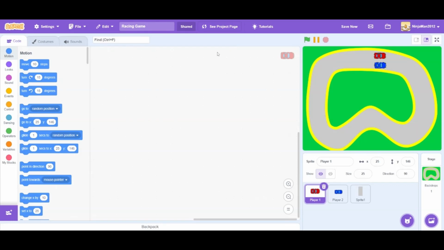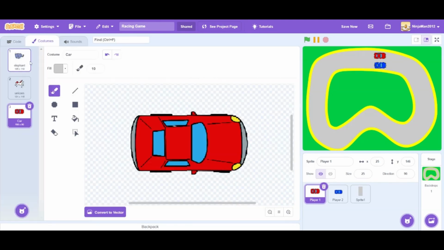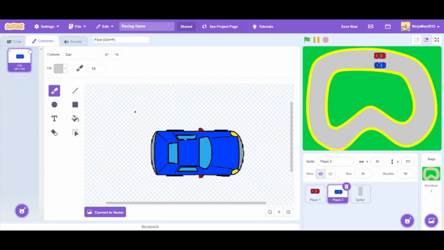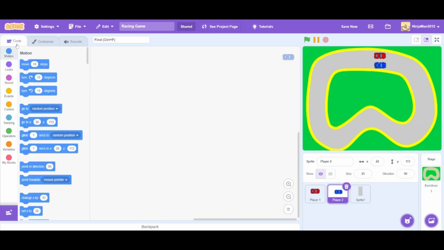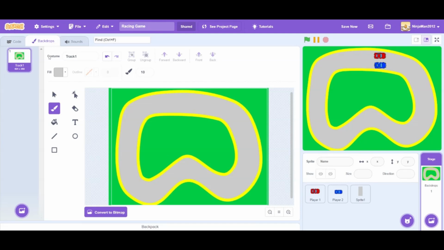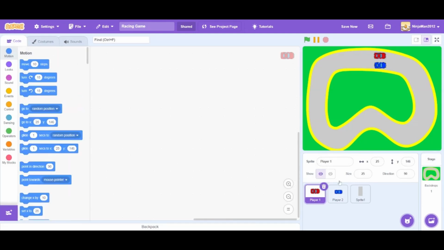So the first thing you want to do is go to the racing game sprites, and that's going to be in my description. We already have our cars that I've made for you, and there's some other sprites if you want to use, like a lion, a dinosaur, and a butterfly. But I'm going to be using 2 cars. I also made this to be like a finish line. And I have our backdrop. This is our track. Alright, so now let's start the code.